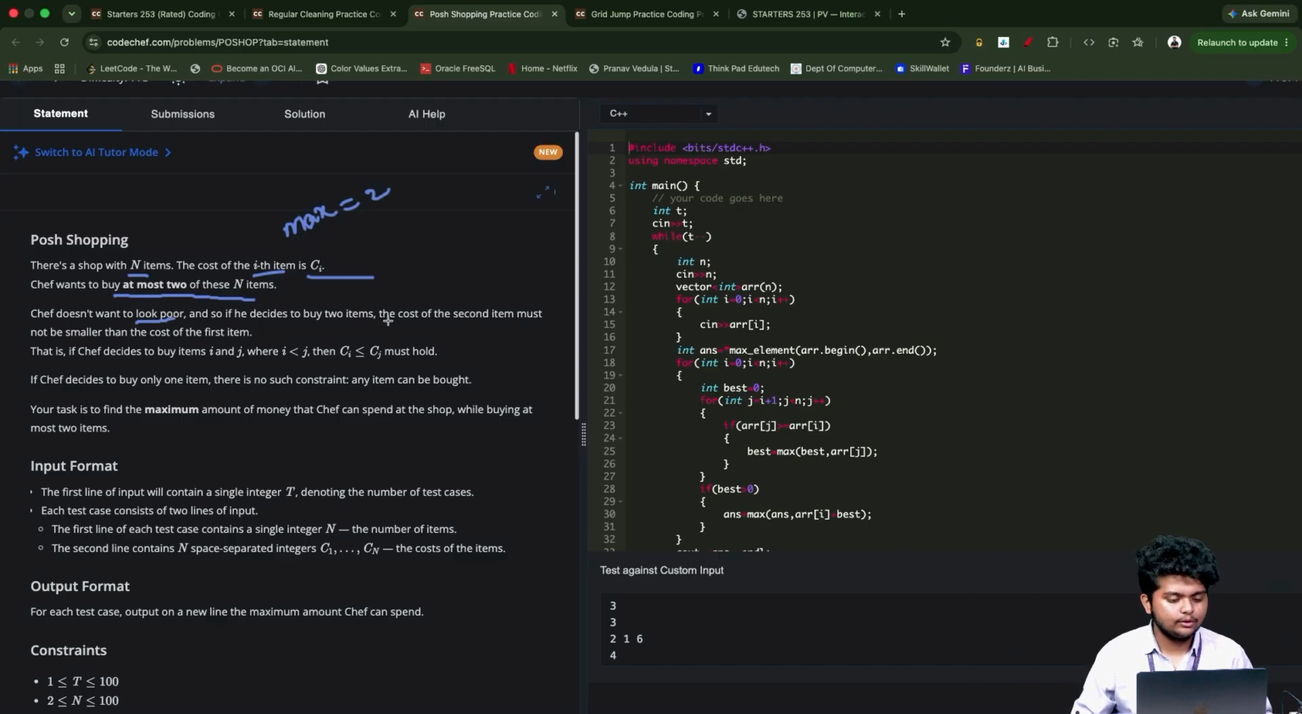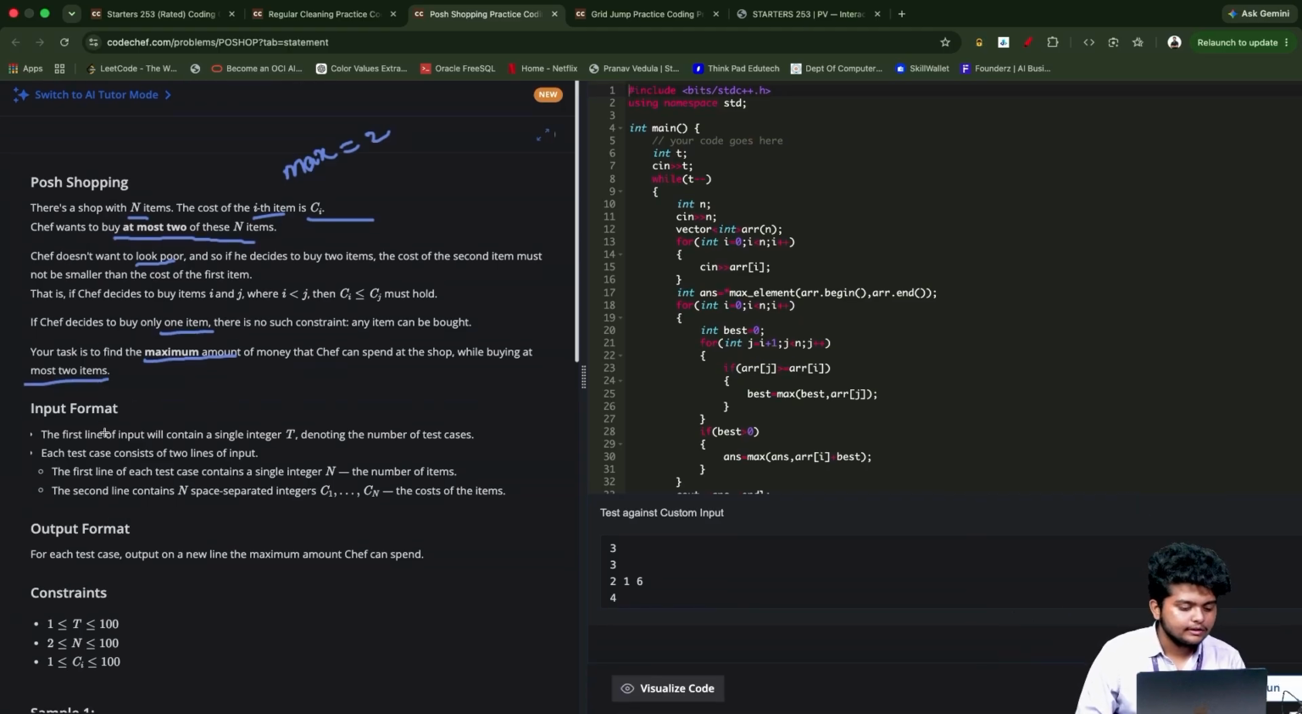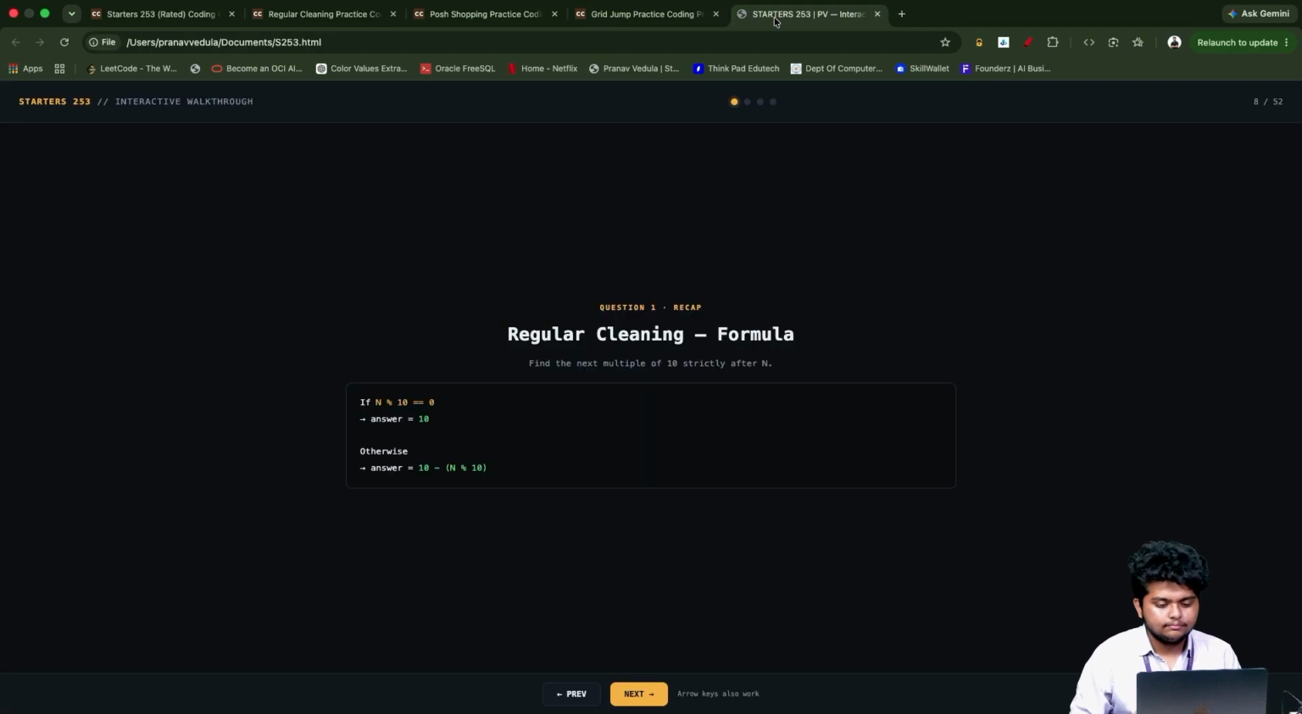So if he decides to buy 2 items, the cost of the second item must not be smaller than the cost of the first item. So if he is going to buy C of i and C of i plus 1, the cost of C of i plus 1 should not be less than the cost of C of i. If the chef decides to buy only one item, there is no such constraint. If the chef wants to buy only a single item with the max money, he can do that as well. Your task is to find the maximum amount of money the chef can spend at the shop while buying at most 2 items. Okay. Let us understand the question with an example.